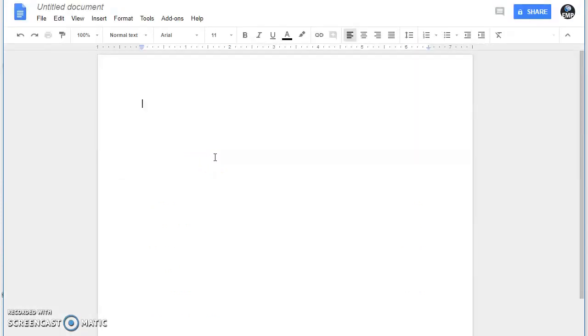Once you're in Google Docs, so Google Docs is going to be what we're going to use to submit the majority of your work this semester. There will be an occasion to use Microsoft Word, but that'll be primarily on major assignments as a backup as opposed to the primary submission.